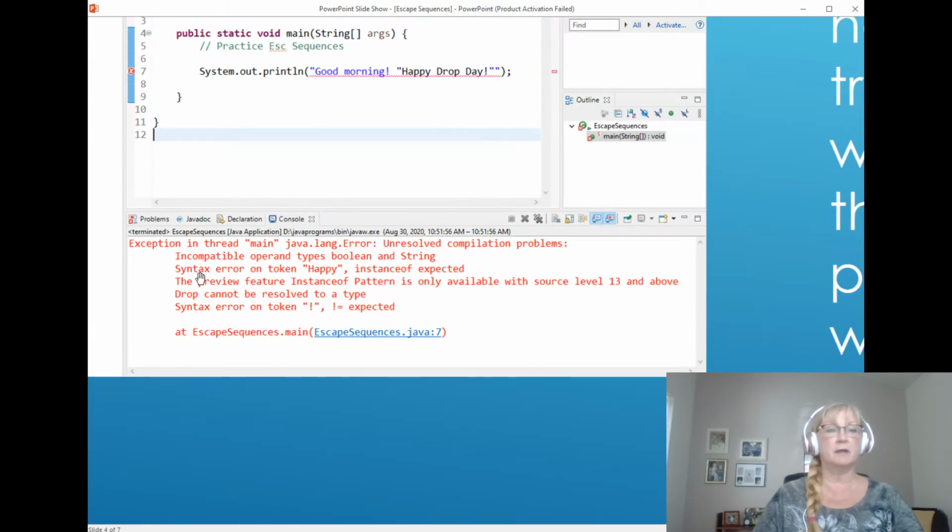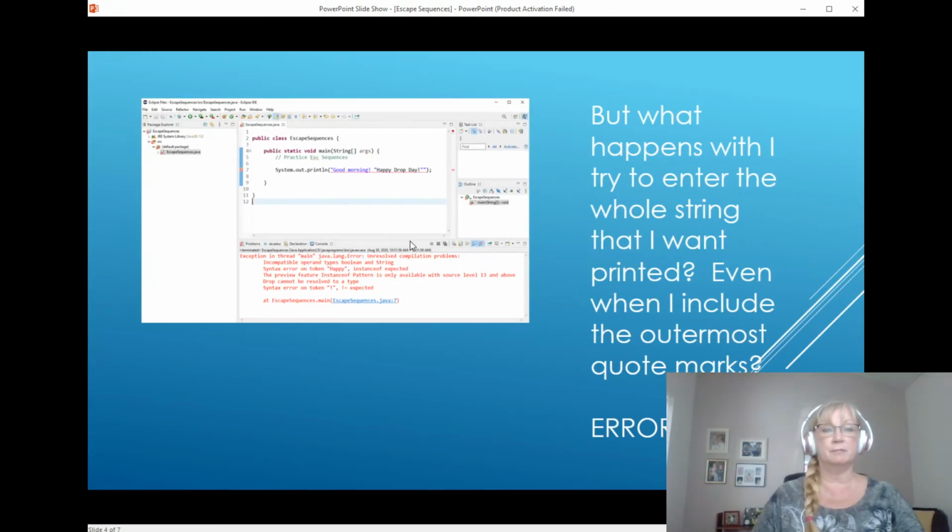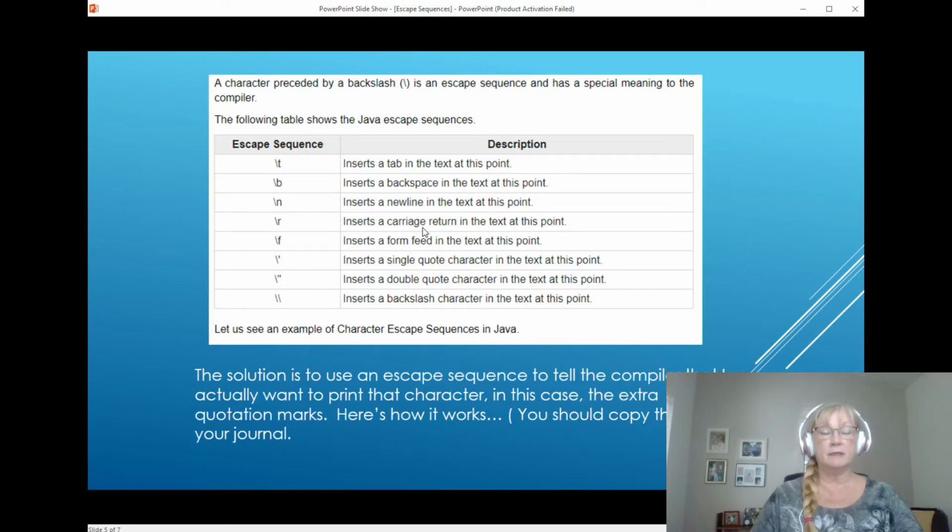And you can see here, exception in thread, unresolved compilation. It doesn't understand the token, quote, happy, unquote. It just gets real confused. So here's what we need to do. We need to use an escape sequence to tell the compiler that we actually want that double quote printed.